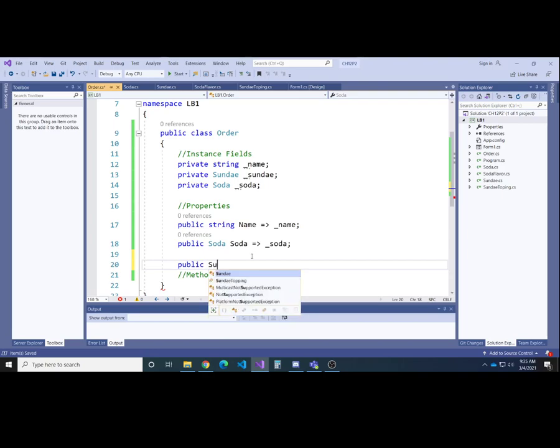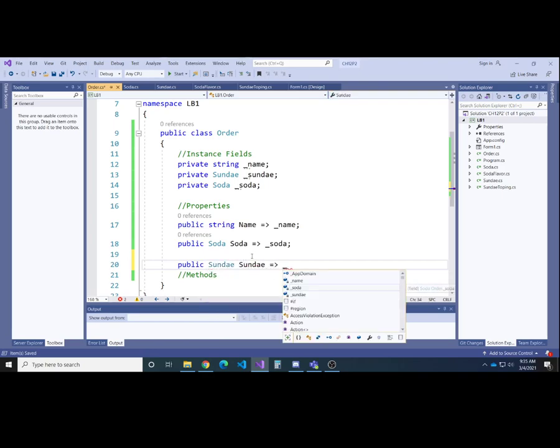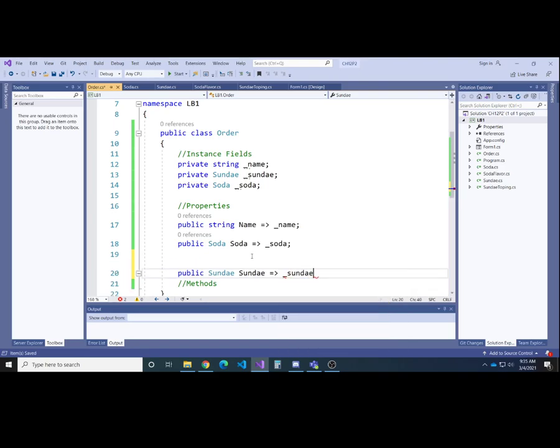Sunday's the same way. And we've got one more for price.